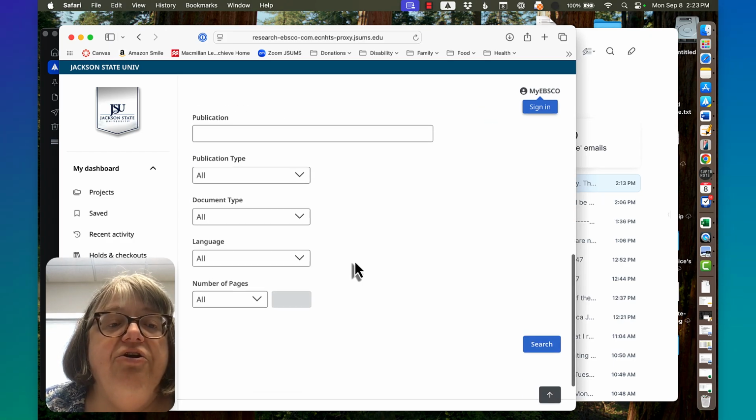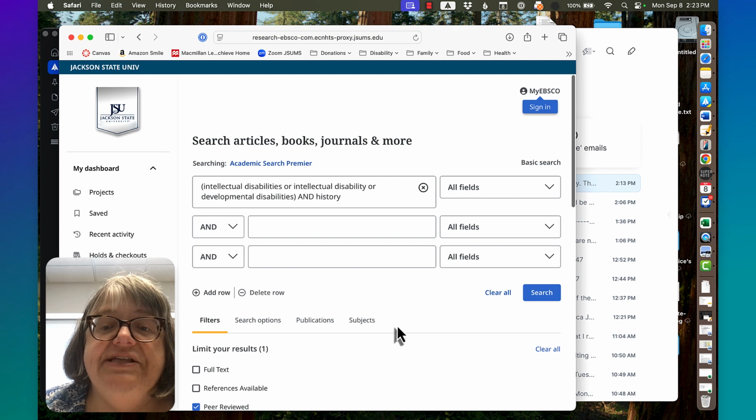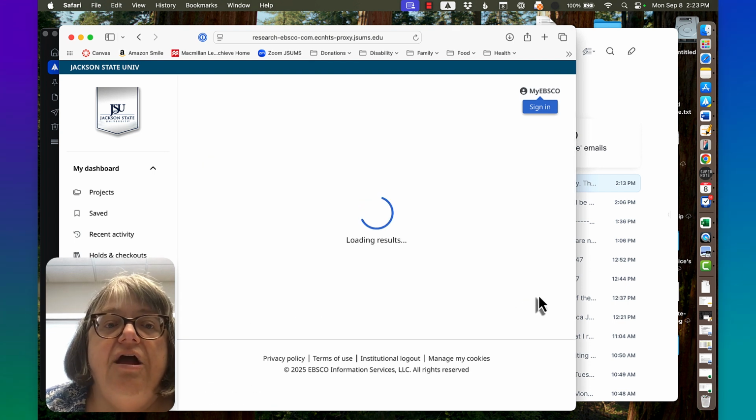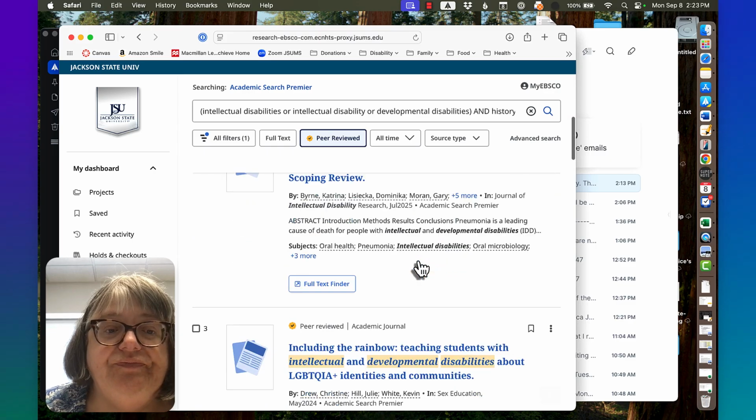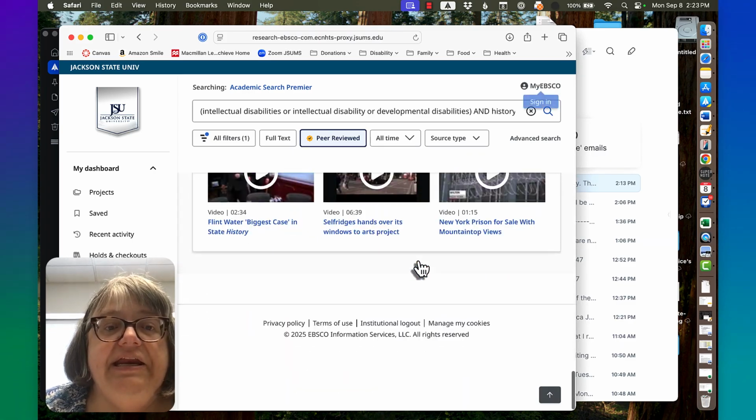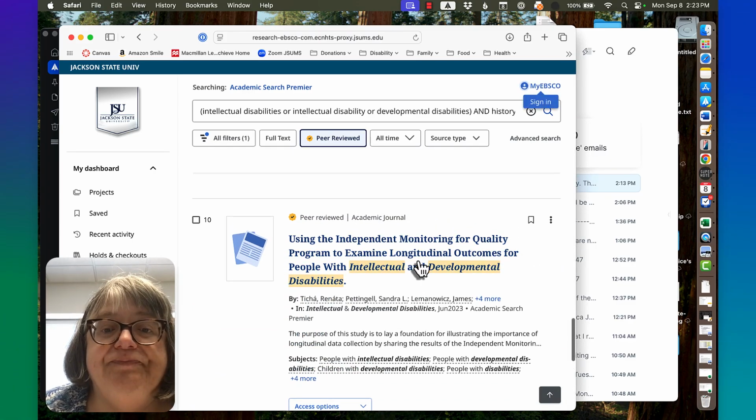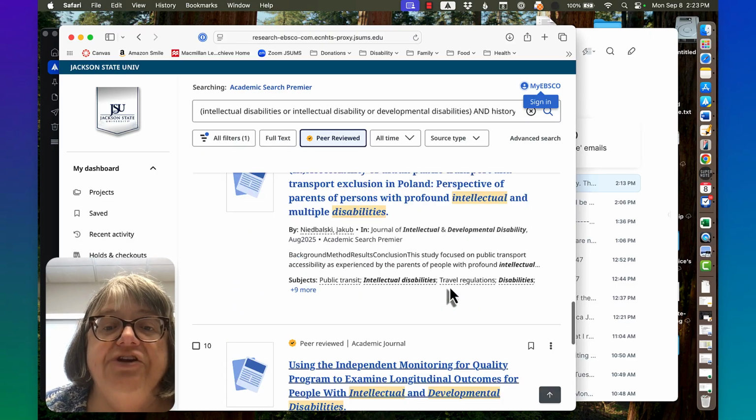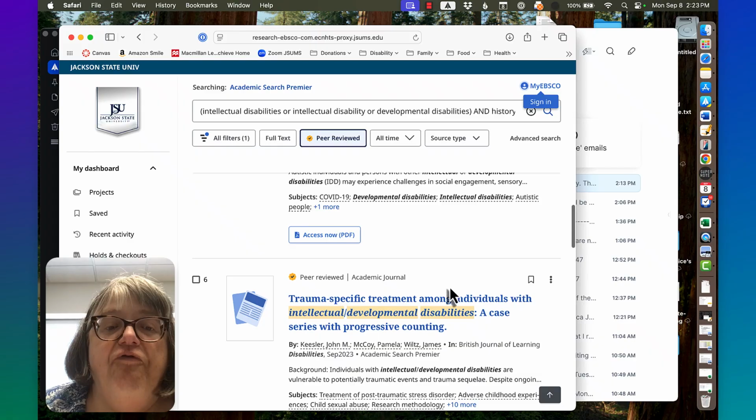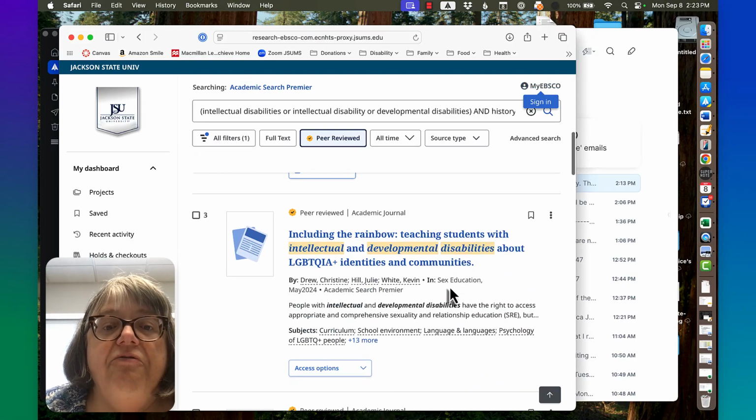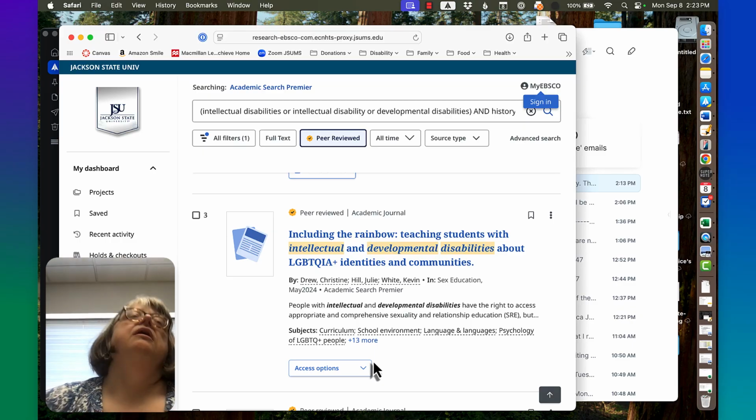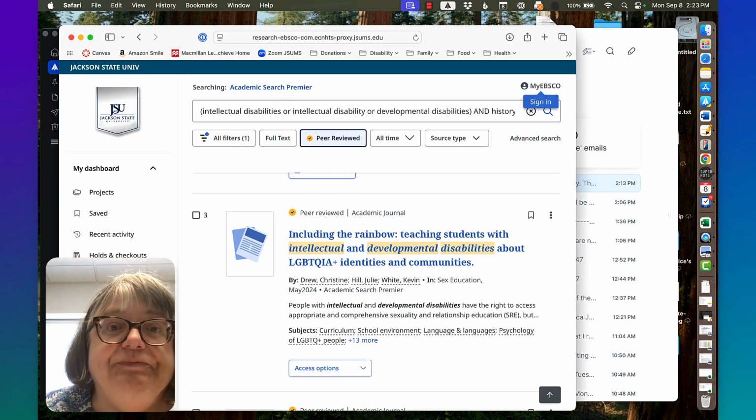And that would mean that you're not going to get any materials that are not academic and peer-reviewed and acceptable. So I've done that, and now there's not going to be any newspaper articles or magazine articles that aren't actually useful for an academic research project. So that's Academic Search Premier.